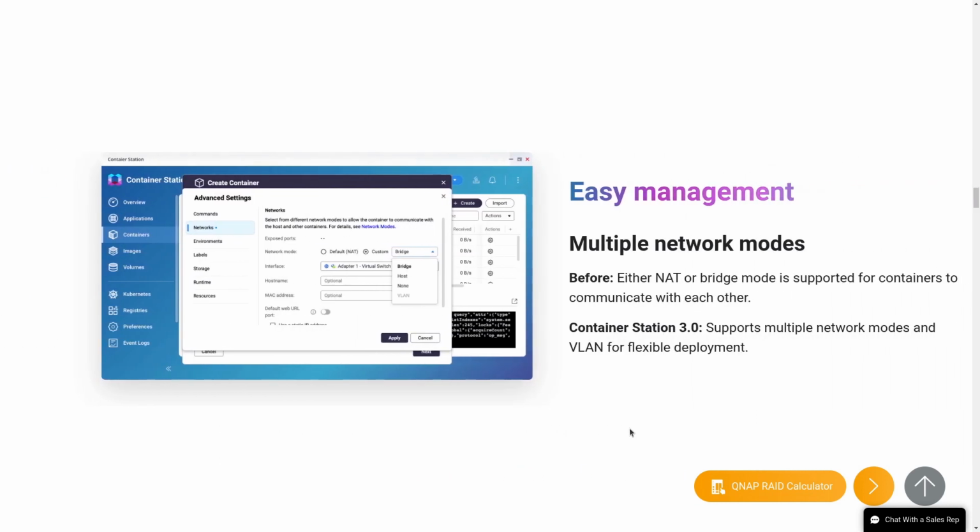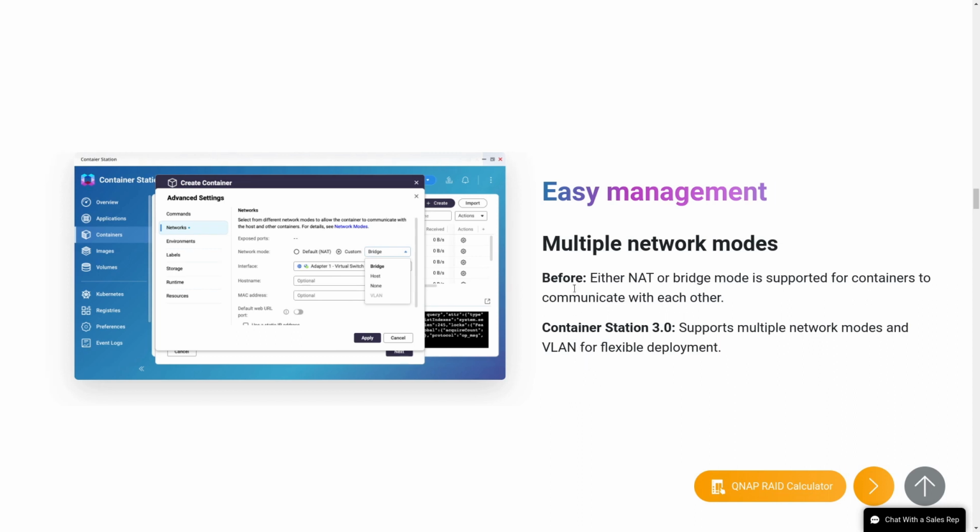So then they also say that they're going to allow multiple network modes. They said either NAT or bridge mode is supported for containers to communicate with each other. And that was what we had before. You notice that when I created the new container, my two choices were NAT or bridge. They're saying in Container Station 3.0, they're going to support multiple network modes and VLANs for flexible deployment.